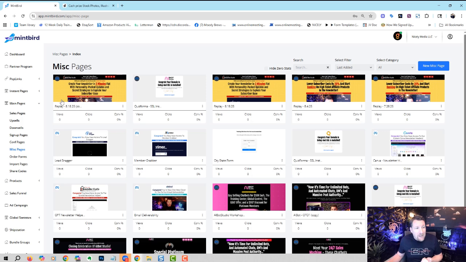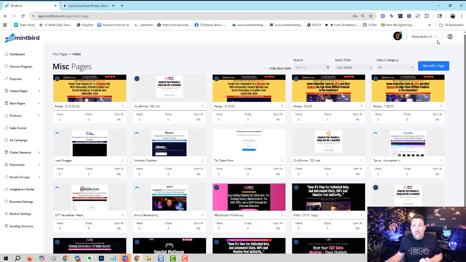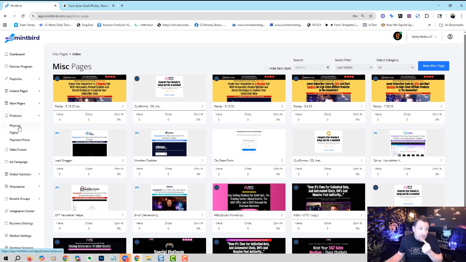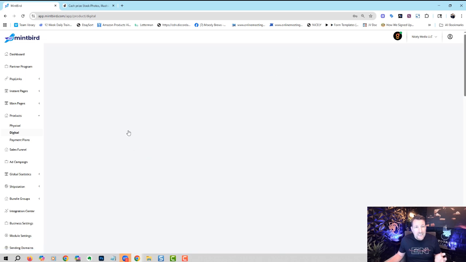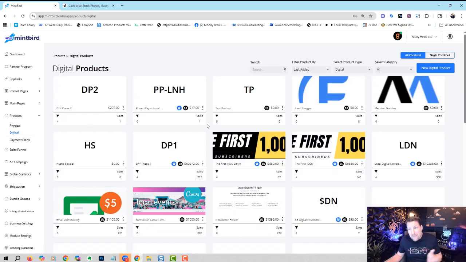Now, speaking of payment platform, you need to know that we are connected to Stripe, PayPal, Razorpay, EPD, and NMI. So we have a lot of payment integrations here. We have payment plans, we have subscription plans. If I come over here and look at products, you can see we have physical products and digital products. If I click on digital, you can see that here are all of my products.